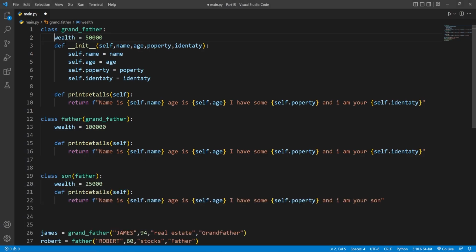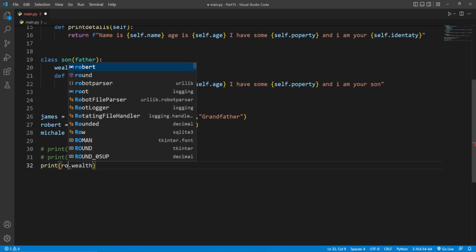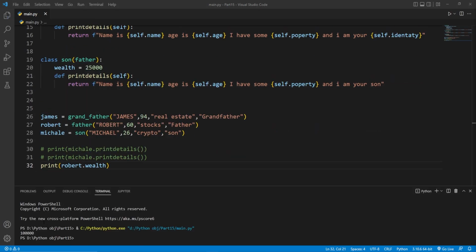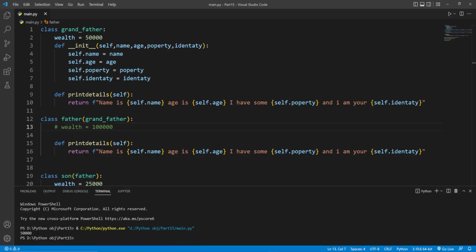and call the same wealth variable for the father class. So here I'm going to type Robert and save this file. Now you can see it's written his own will. But if I comment out the will and then save this file and run this code, now you can see he can access his father class will.